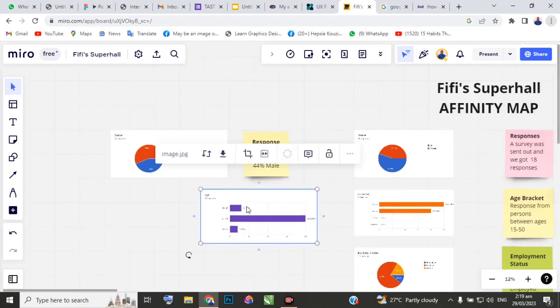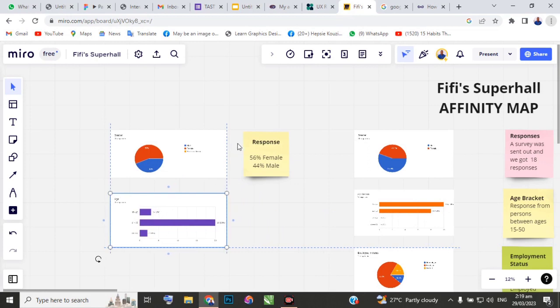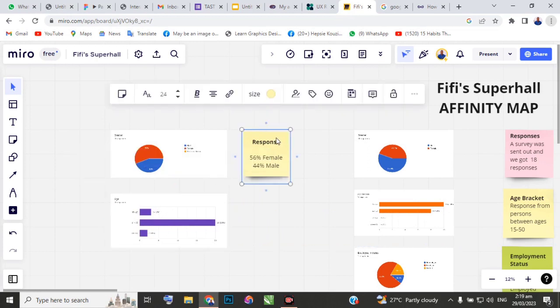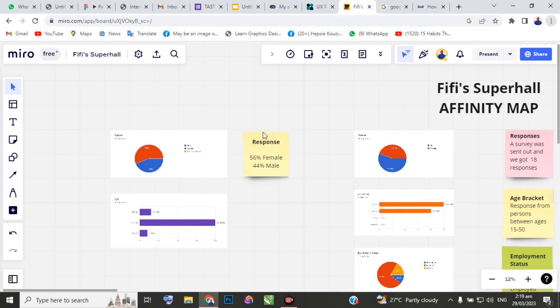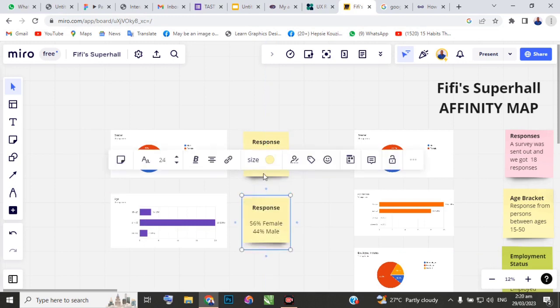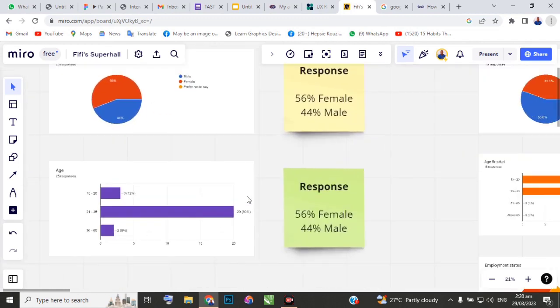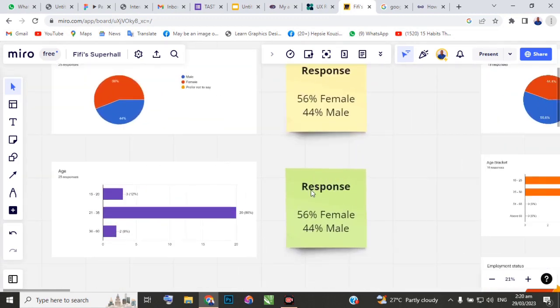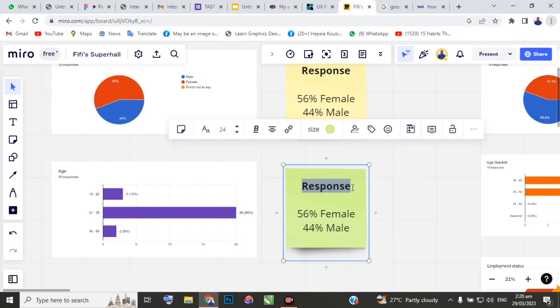So you do the same thing for this. Once you've gotten one sticky note, I just advise you duplicate with Alt. I'm holding down Shift to keep it aligned. You can see that line in the middle, it means it's aligned. You can also change the color of your sticky notes, so just make it look colorful. So for the age brackets, I could just come here and write age brackets. So affinity map is you analyzing your data. Age bracket.